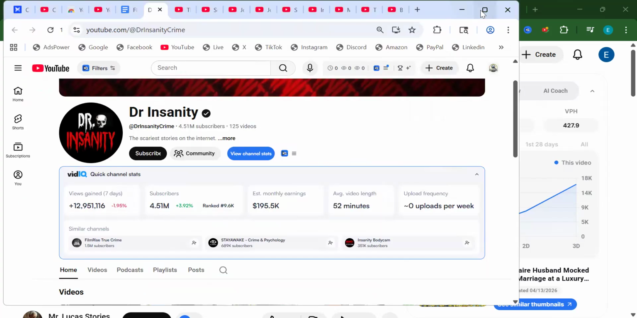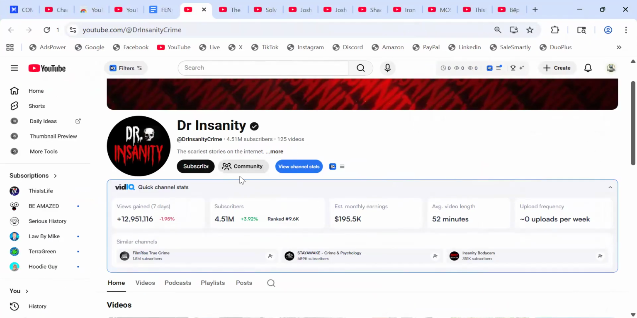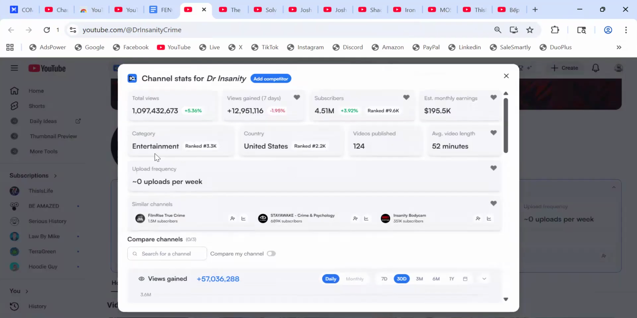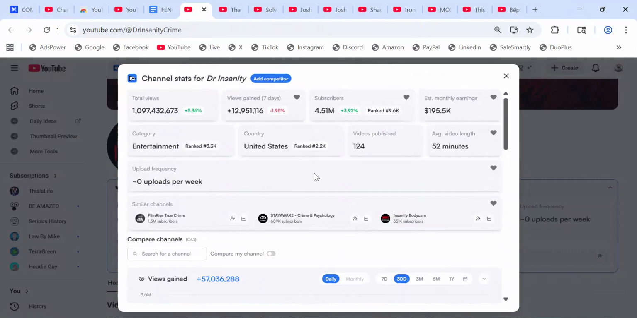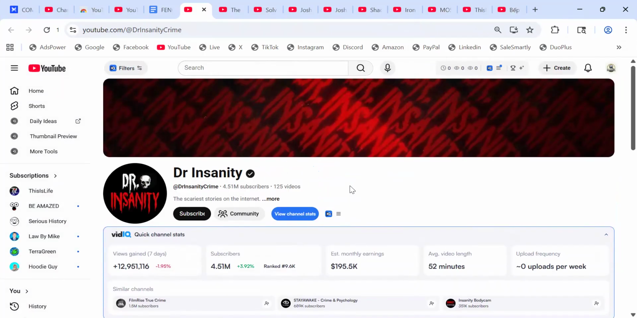What else can vidIQ do for you? Yeah, so like I said, category, you can see the category that this channel is placed on. You can see the channel stats, how they are doing. You can see the location, you can see the average, you can see how much they are making. This is an estimate. Sometimes it is not correct, okay? So that's what it does.